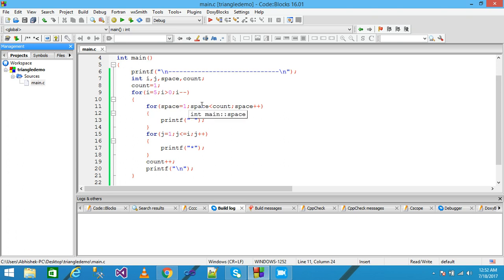The value of space is 1, which is less than or equal to the value of count, because the value of count is 4. So the condition is true, and control comes into the body part and simply prints the space onto the screen. Control comes here and increments the value of space by 1, and this time the value of space is 2. Then it checks the condition.